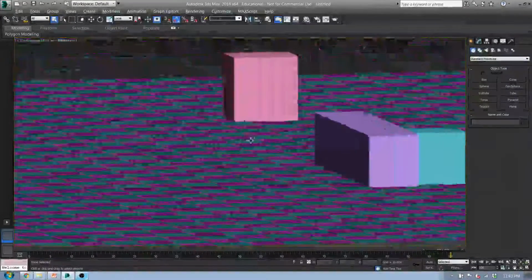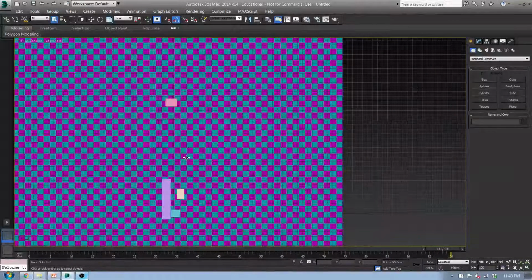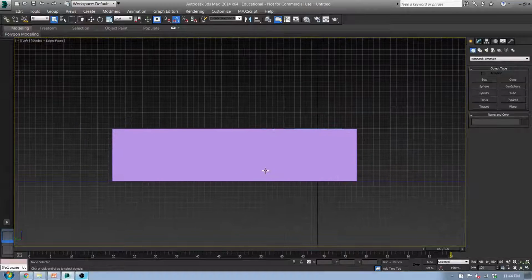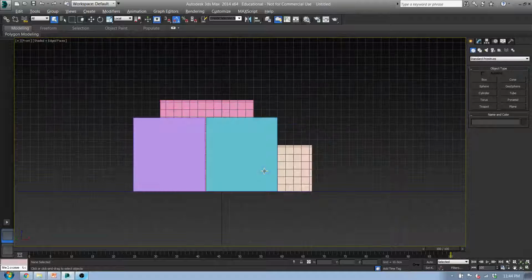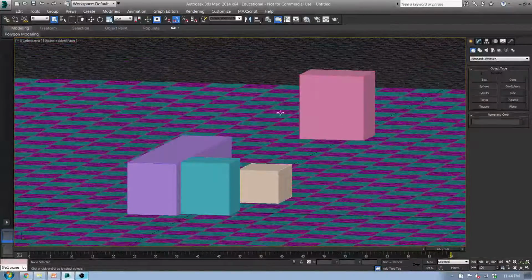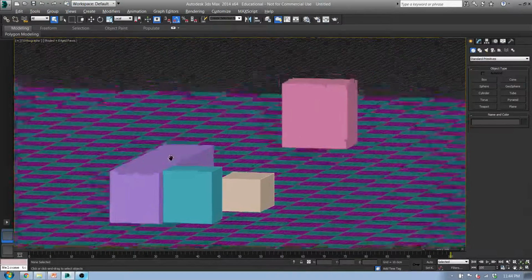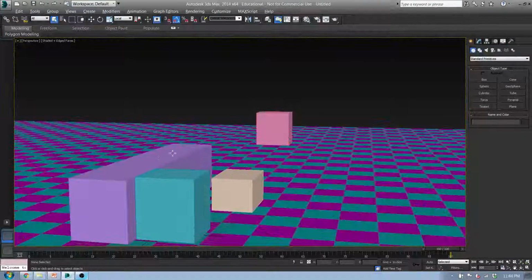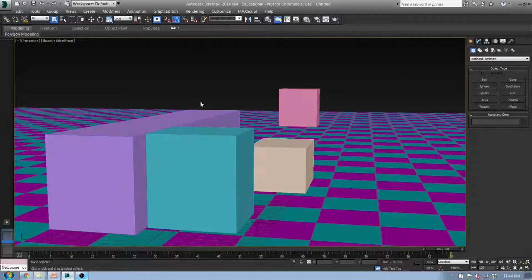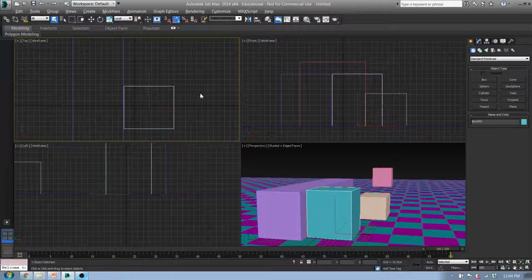So this is called orthographic view. Your front view, your top view, and your left view are all orthographic. Front, top, left. If you hold Alt and use your middle mouse button and rotate out of a front view, you'll notice almost immediately that it changes up here to orthographic. In order to fix that, all I have to do is hit P, and I get back to my perspective view.